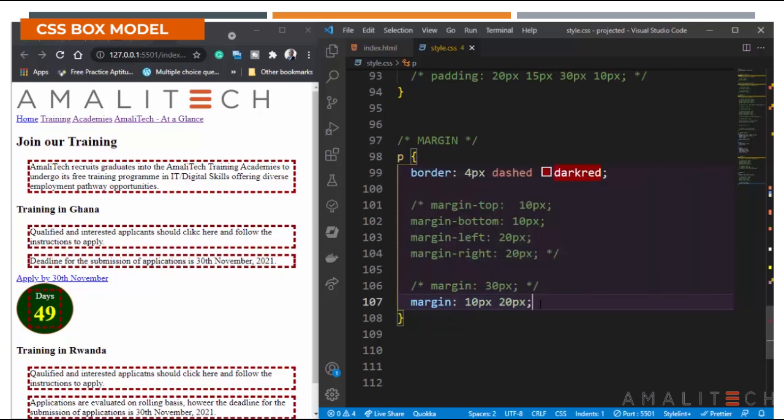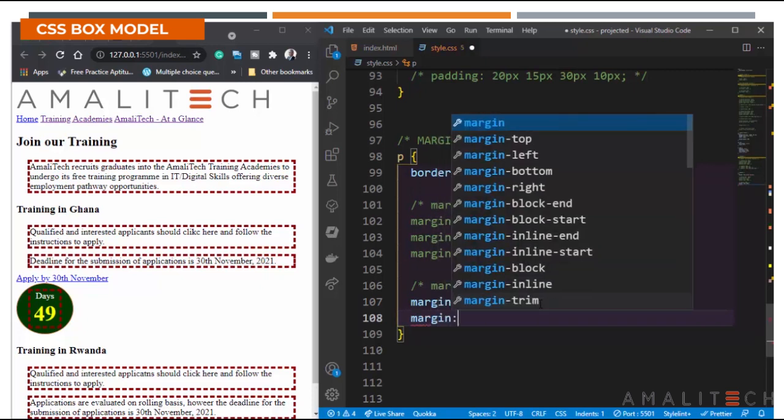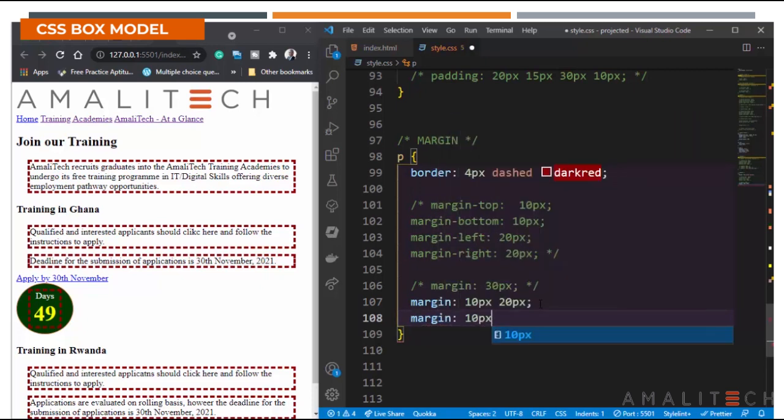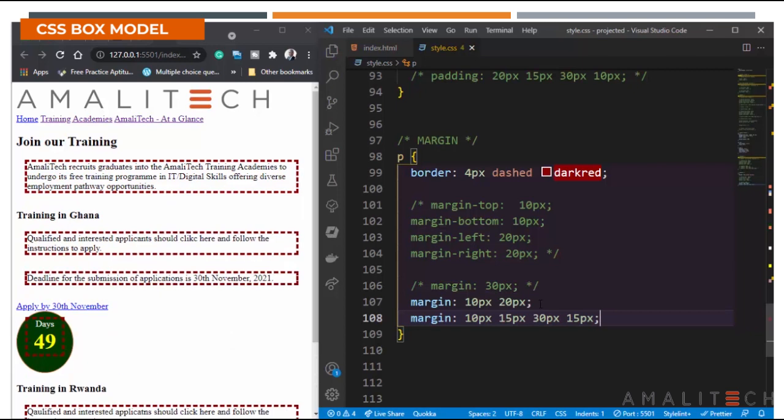If we have different values for each of the areas, we can still have a shorthand for that. So let's say top 10 pixels, right 15 pixels, the bottom should be 30 pixels, and then the left can also be 15 pixels. So you can have something like this, denoting that the top and the bottom have 10 pixels and 30 pixels, the left and right have 15 pixels and 15 pixels.